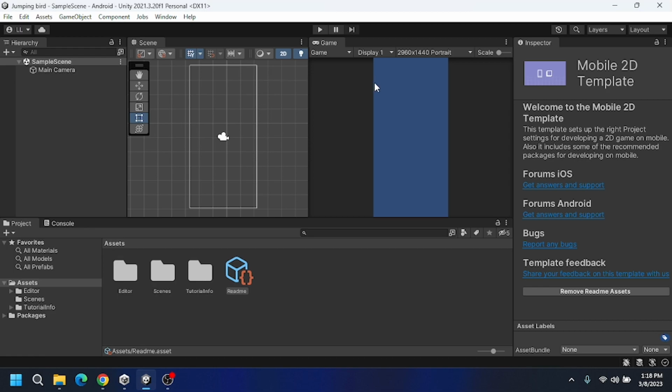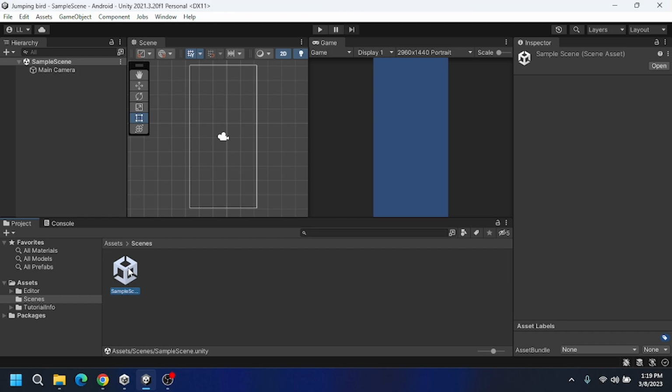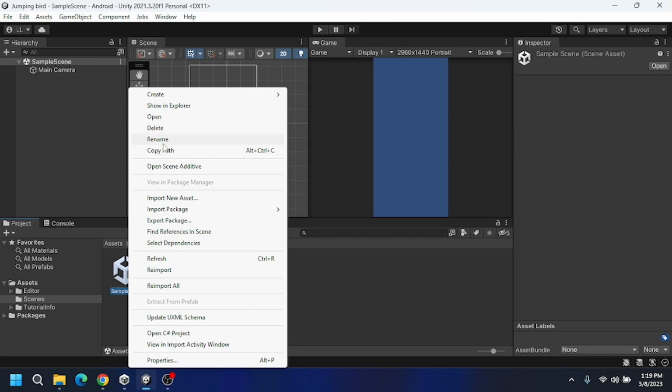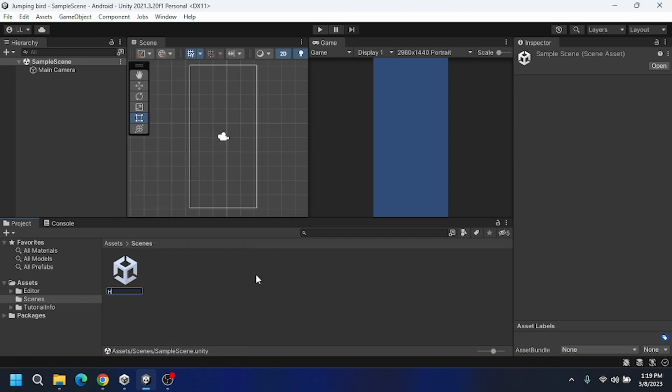So I have decided to create a home page first for my game, and as you can see, I'm going to the scene folder right here, and I have a scene called sample scenes. I'm going to just rename this. Right click, rename. I'm going to use this scene as my home page, so I can design whatever way I want to design my home page in this scene.